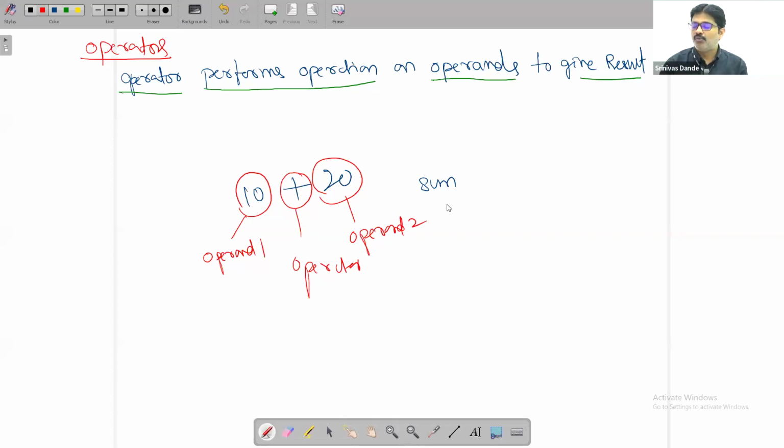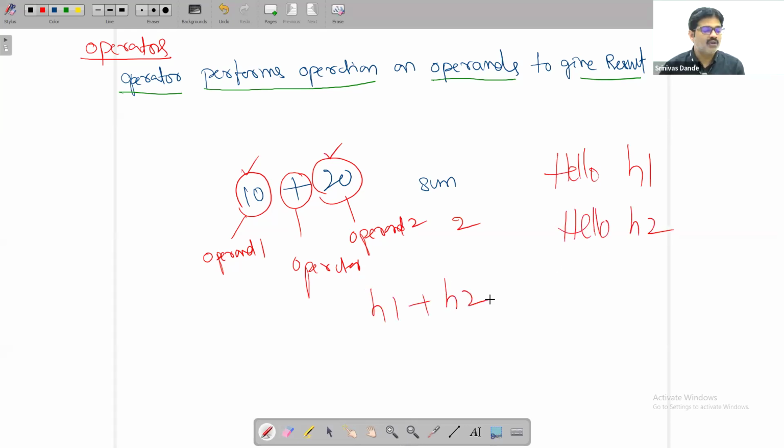Now, how many operands? Two operands. Next, what is the type of operands allowed? What type can I take? These are numbers. For example, I have a Hello class object. Hello H1, Hello H2. Can I say H1 plus H2? Here H1 is of type Hello, H2 is of type Hello. Not allowed. These operand types are not allowed.